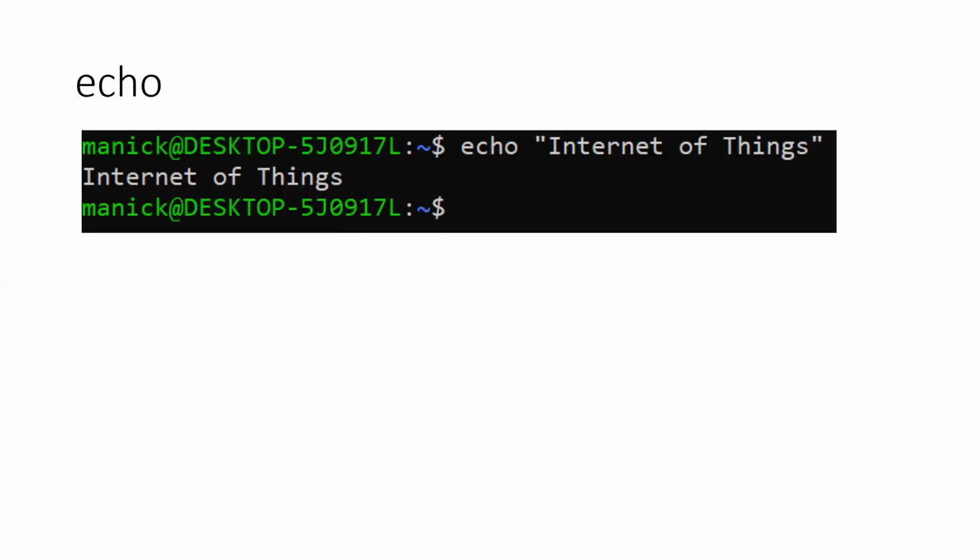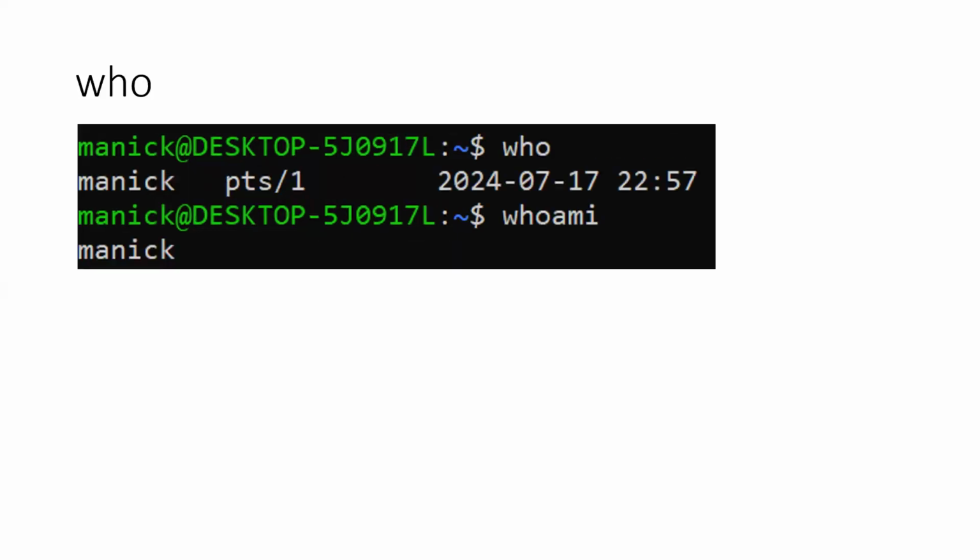And the third command is echo. Here echo is a very common command used to display a line of text or some variables. For instance, echo hello world simply prints the hello world statement. For example, if I use echo with double quotes and the words Internet of Things, it prints the Internet of Things. This is about the echo statement.